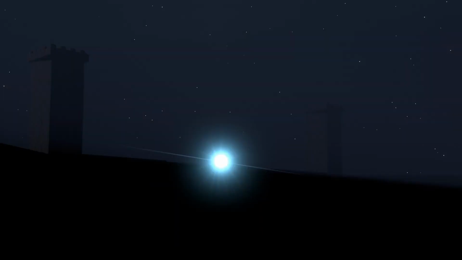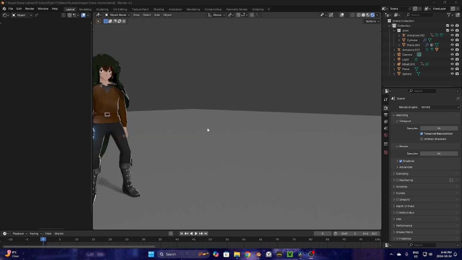Everyone. Today we will be making some simple anime impact frames in Blender. Alright, let's make some impact frames.